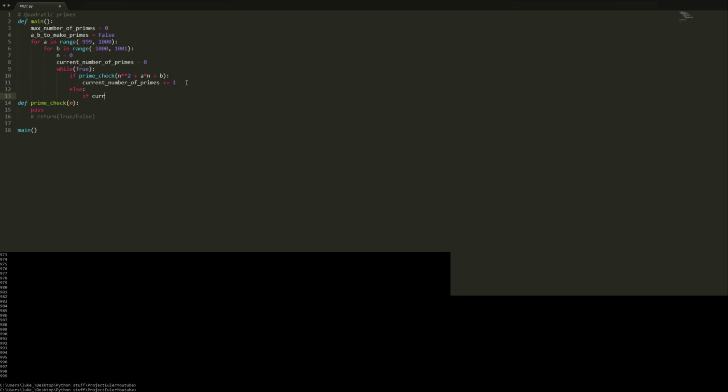if current primes is greater than the max number of primes, then we know we've got a new record, so we need to record it. So max number of primes is equal to current, and a b to make primes equals a times b. That looks ugly, let's say it like that. And then we also need to break down here to get out of this while true.